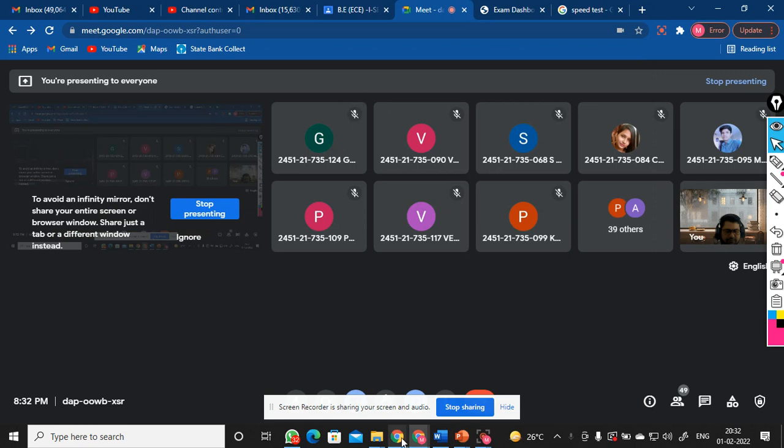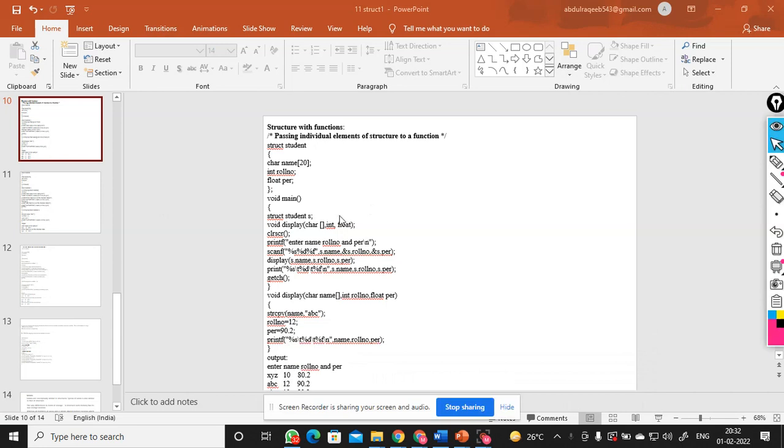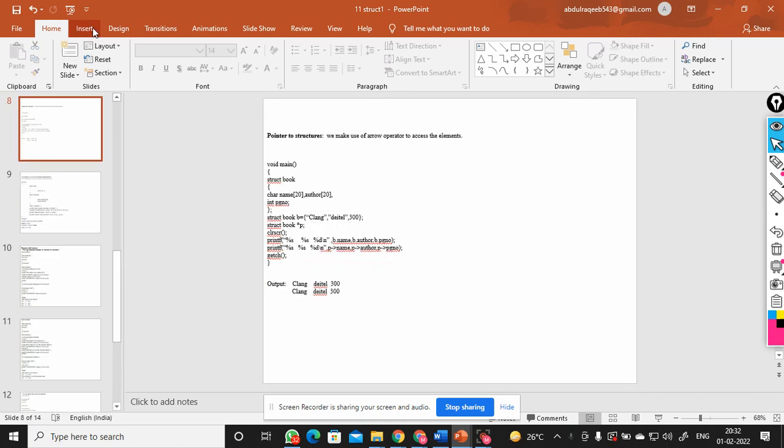Today we will discuss unions. I hope you all have attended the structures class. So, just a continuation of the same, right? We'll continue with user defined data types.